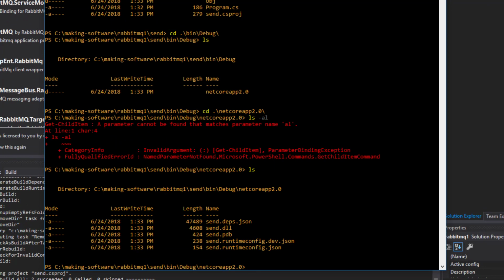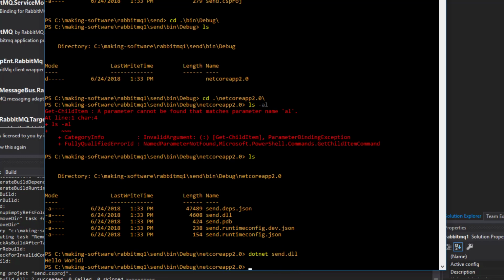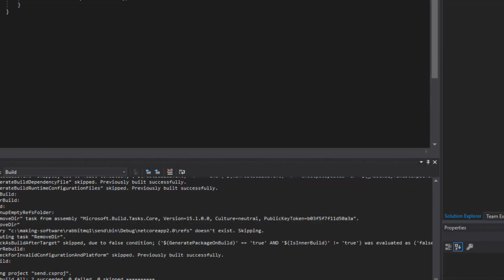So we use the .NET command and give it our project DLL, and it says hello world. Of course, that's not the hello world we're interested in. We're interested in actually doing something with the RabbitMQ library. So let's go into our project, our program.